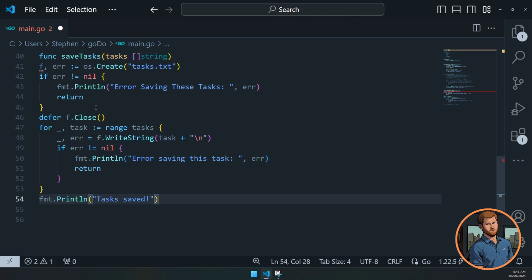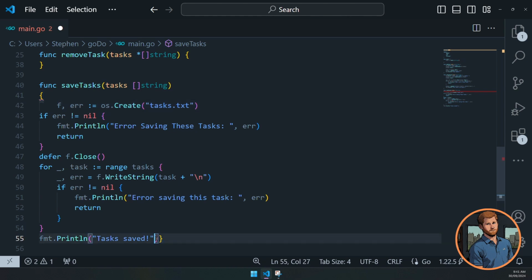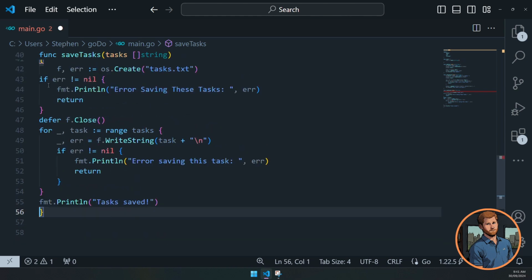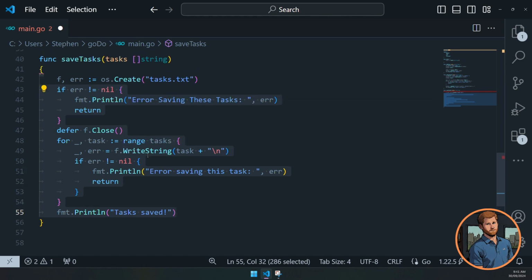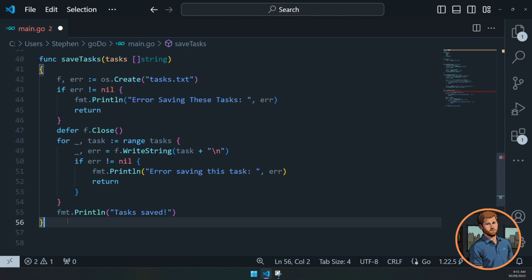Perfect. Now we've forgotten to do something very important here, which is that these all need to be in braces. That doesn't look very pretty. Let's fix that and that, and then tab that. Oh yes, that looks much nicer. Perfect. Alright, we've now saved our tasks.